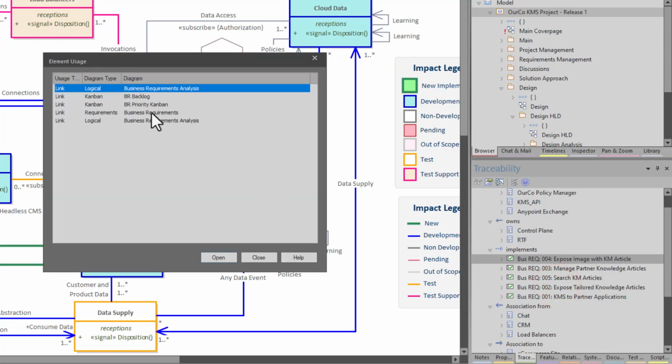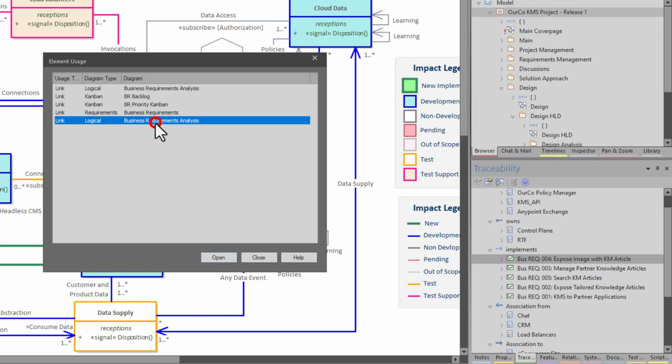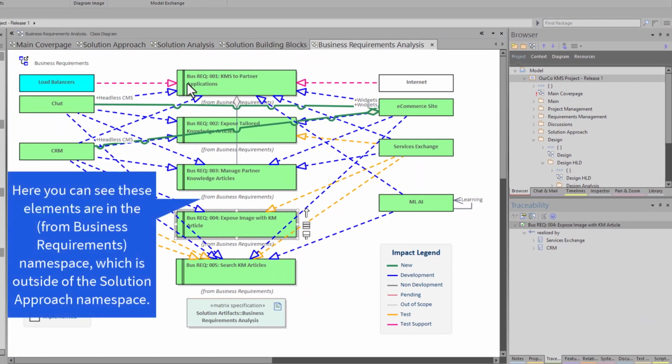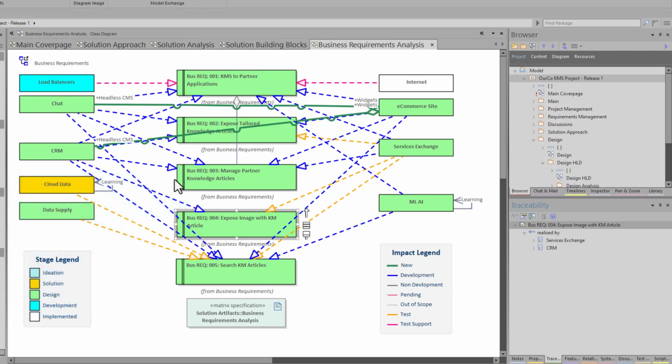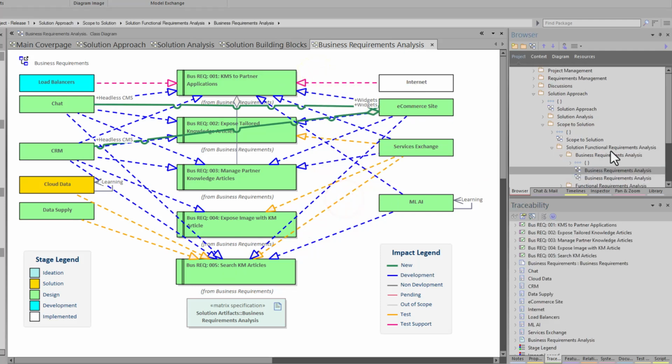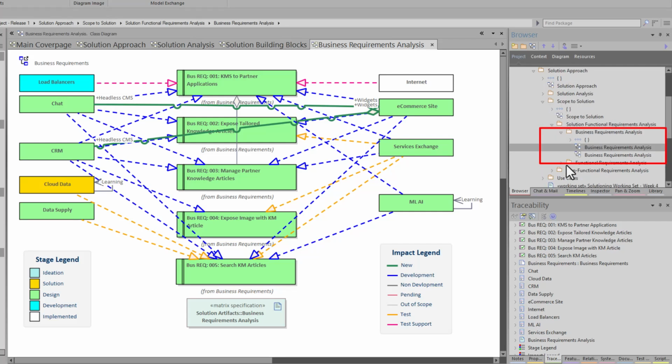And let's just go to business requirements. Let's go to business requirements analysis. So in this particular case, we have applications from our building blocks, and we were doing scope analysis where we're drawing realization, right? So if we look at where this model is in the browser, it is in the solution approach namespace, but there are no requirements that are in this namespace.